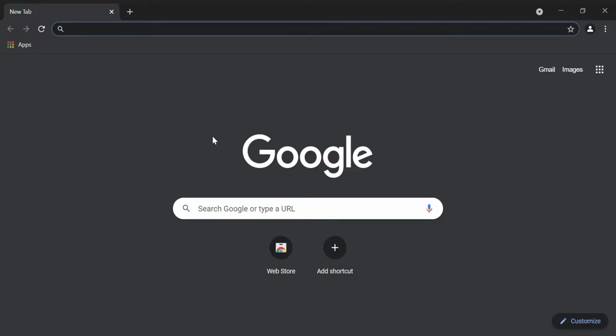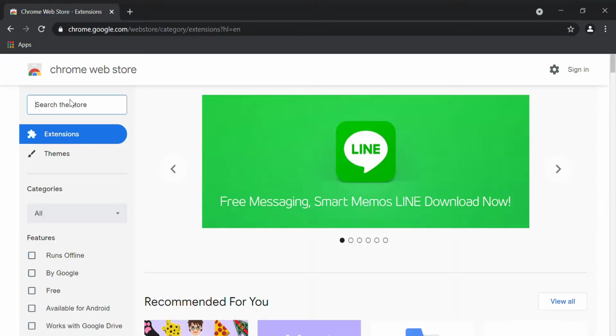Hello viewers, today I will show you 2 Google Chrome extensions for improved accessibility and readability on any website.